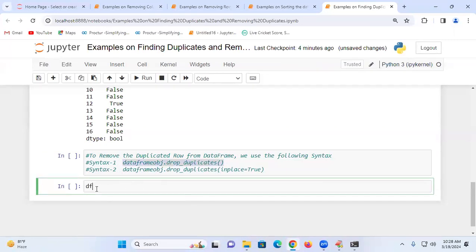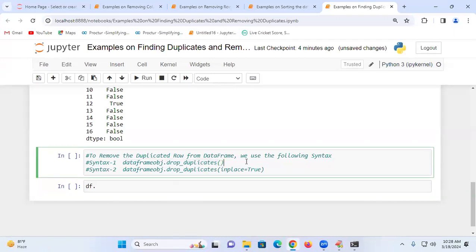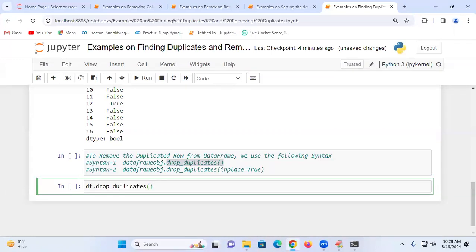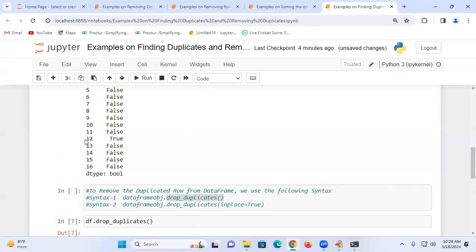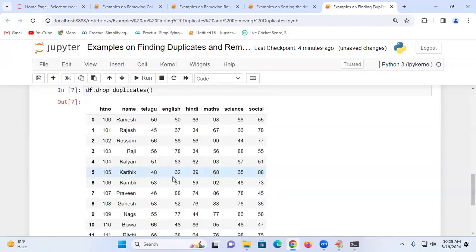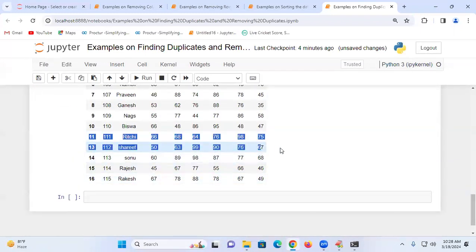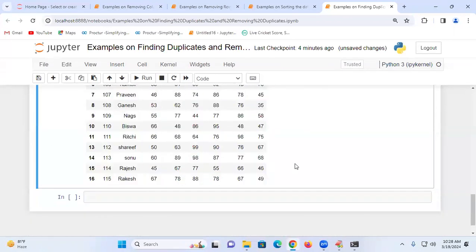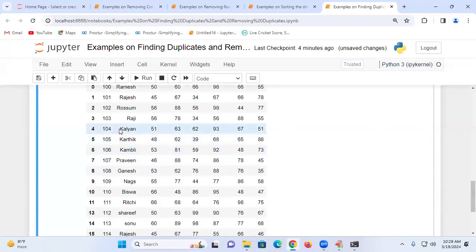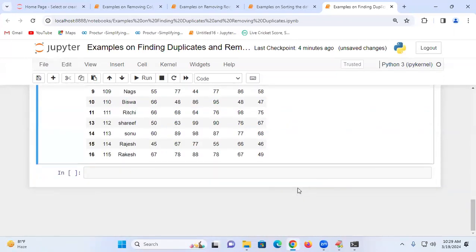df.drop_duplicates. How does it find the duplicates? Wherever there is a True, that will be removed simply. Which record is gone? The 12th one had a True, so that is removed. See that 11 and 13 are there. Kalyan is there in the 4th place, but whose duplicate entry was it? The voter list is kept in TS and removed from AP. One place they keep it, the other place they remove it.